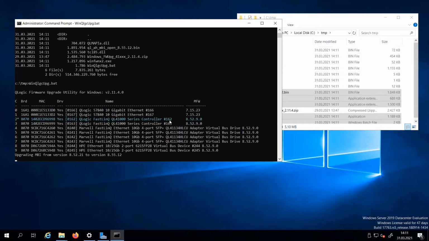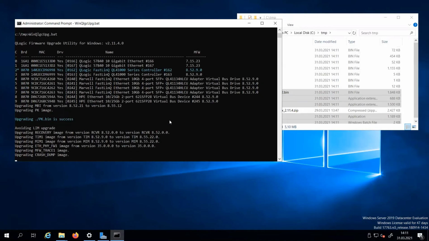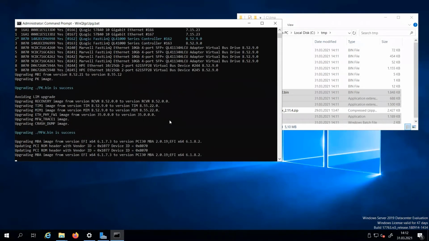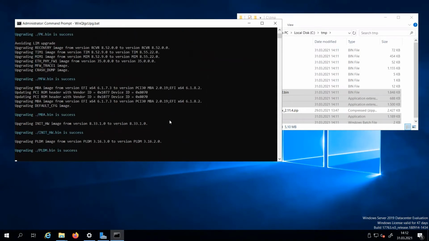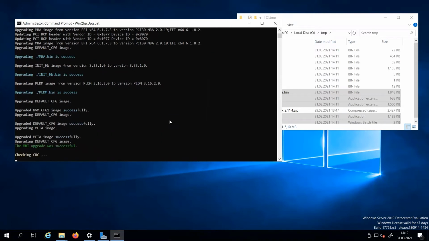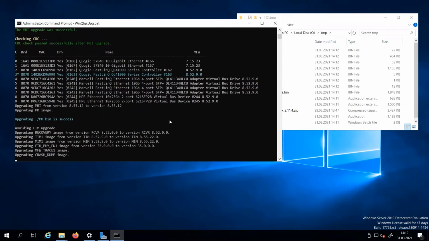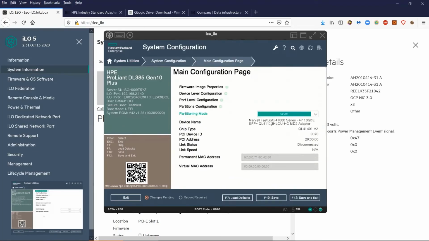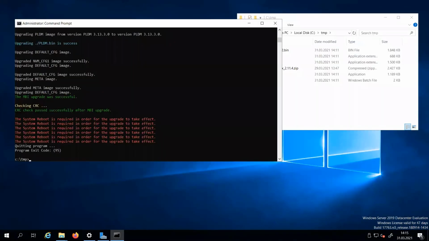And I started the upgrade. It's working. And you see, we have 2 ports of the OCP, which are on the way to upgrade, and we have the quad port adapter as well. From this point, everything works automatically. Let's see what happens after a couple of seconds. All right, the firmware update was successful.